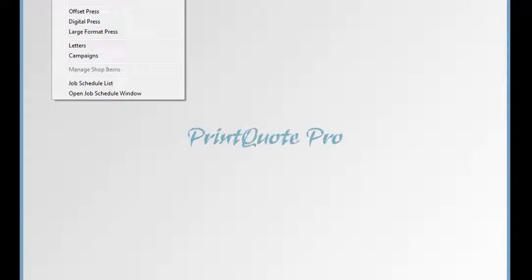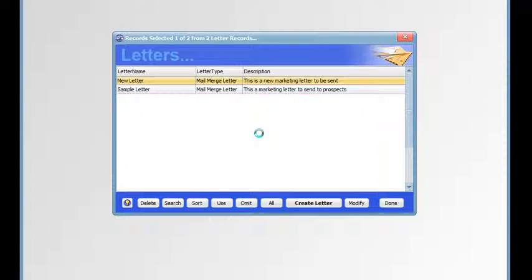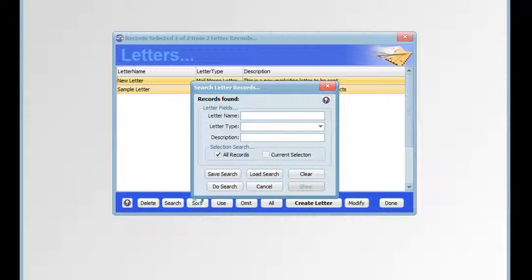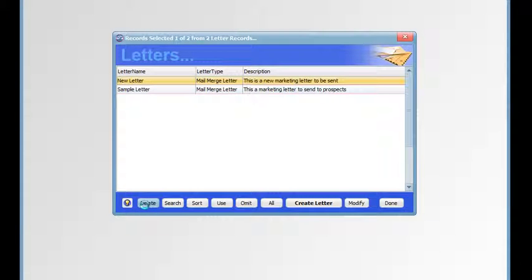Selecting letters on the PrintQuote Pro menu will open the output layout of the letter file. On the output layout you have all the typical record management features: create letter, modify letter, all records, omit selection, use selection, sort the records, search the records, and delete records. You can look at an individual letter by double clicking on it, or selecting the letter and clicking modify.